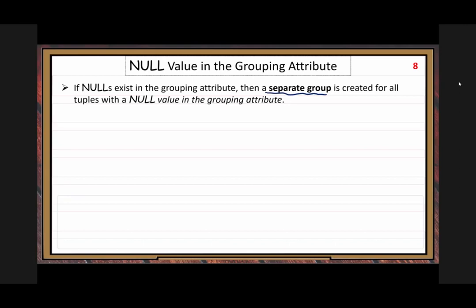Same group. Yeah. So other tuples with the regular values, then you use our usual way. Okay? Yeah. Normal way. All right.